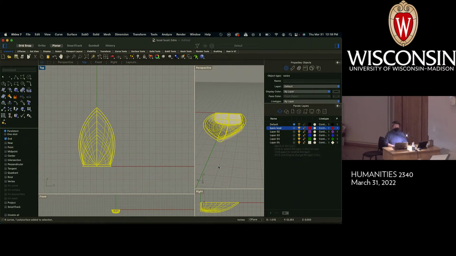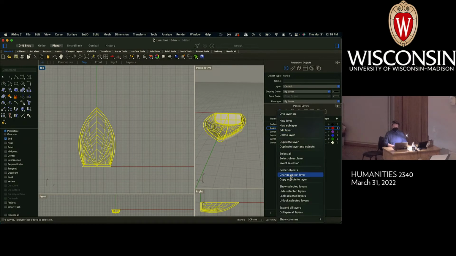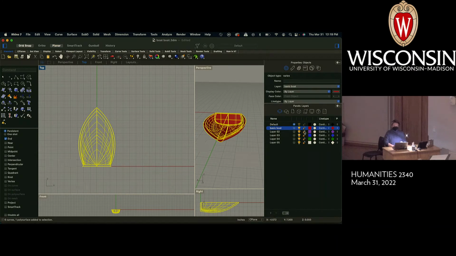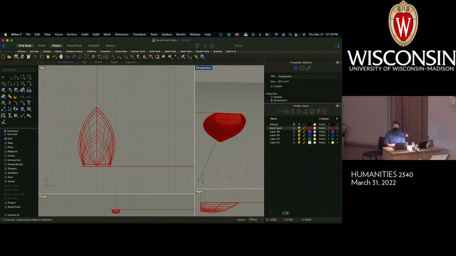So now that we have this layer all pre-named, we can just hit the control key, control click or right click on a PC, and we can come down here and say change object layer. And what that's going to do is change whatever you had selected at that time. It's basically going to move it to this layer.